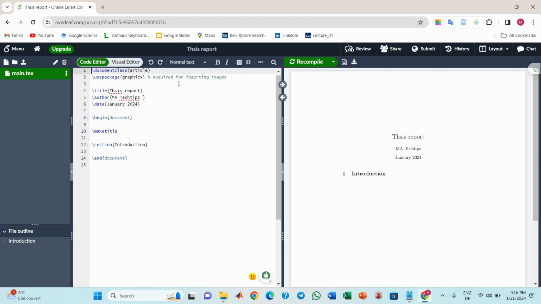Then here we can write the code, the main parts of the LaTeX. And on the right side, you will see the PDF, how it will be, the print version. As we see, it has the document title, and then the name of the author. You can write any name as the author. I will give just this, Tech Tips, and it has the date.